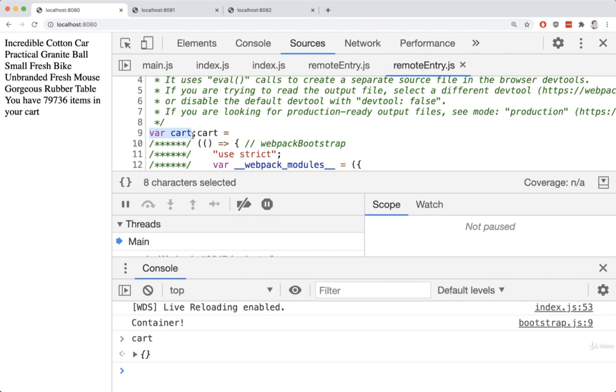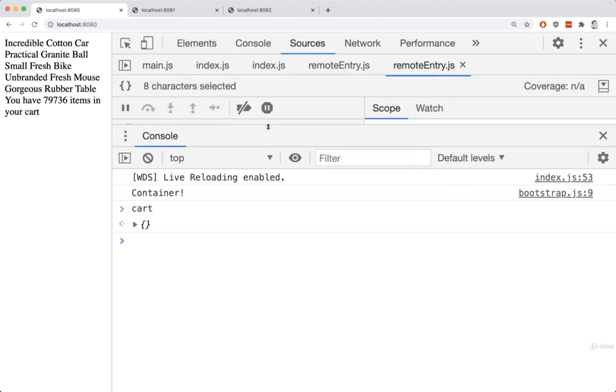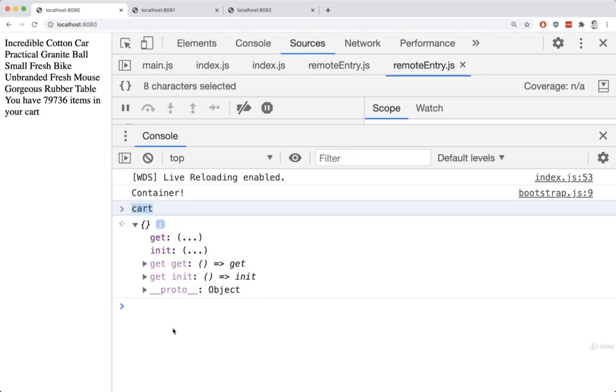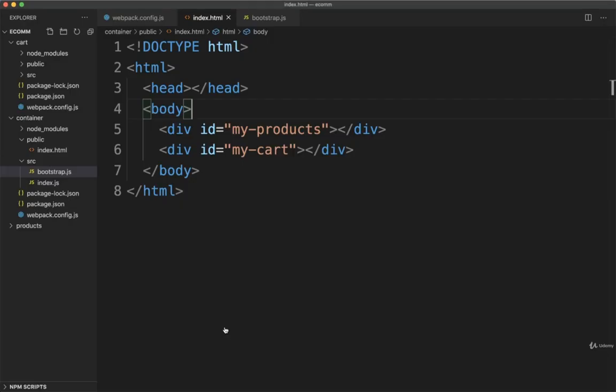This right here is being declared as a global variable, so we can very easily print it out at our console. If we print it out and then open this thing up, you'll see that it's an object that has a get function and an init function. This is essentially how we interface with the code coming from that remote entry file of the cart application. So essentially, we have an object here that allows us to get access to all the code we're looking to load into our container.